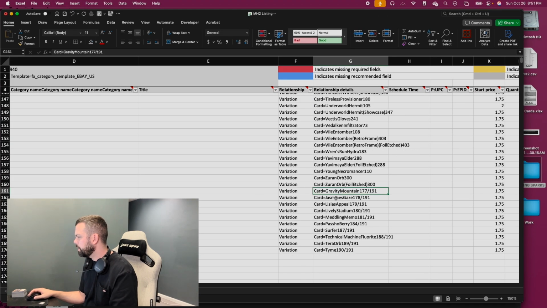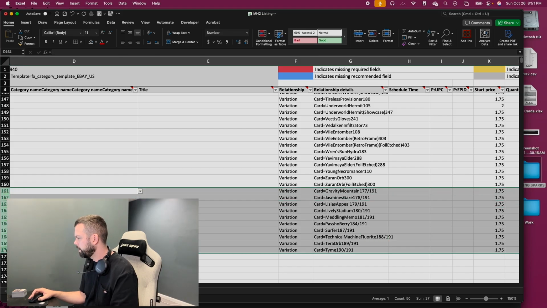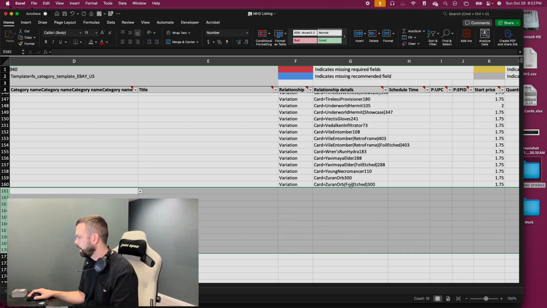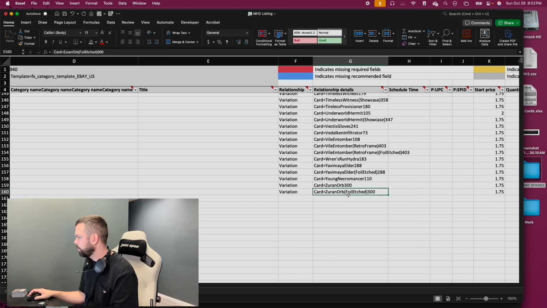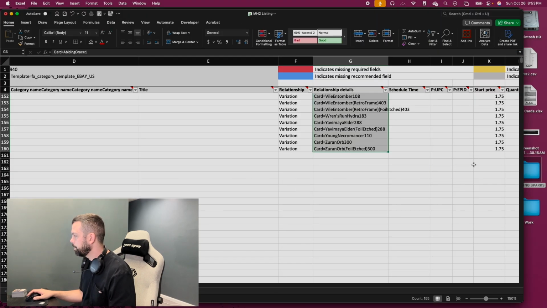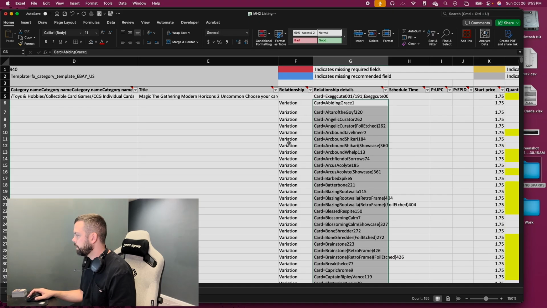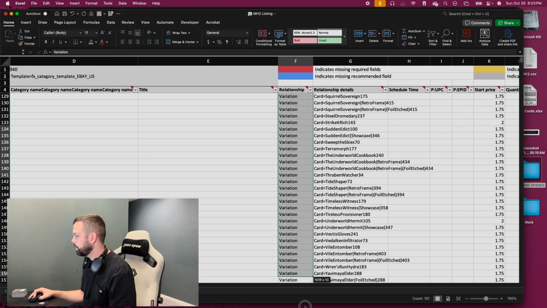What I do notice is that it kept these Pokemon ones in here. So this is from the old listing. I'm going to go here and delete these. I already know that this is where the Magic one ends. So it looks like it transferred over properly. So cool, we just did all that very quick with ChatGPT. Over here we got the relationship variation.